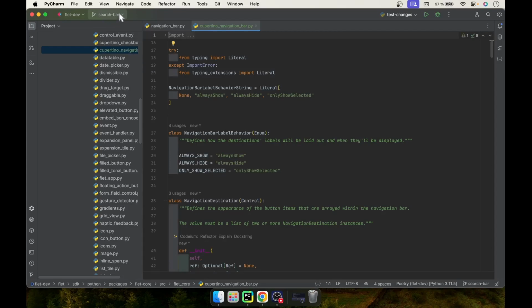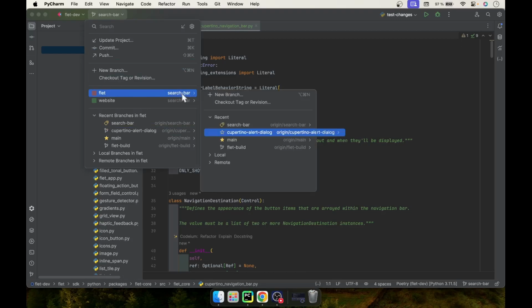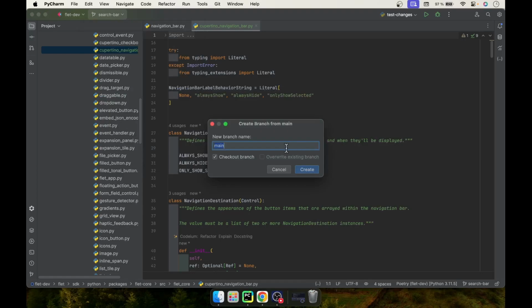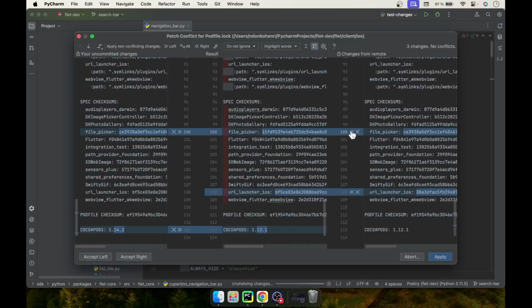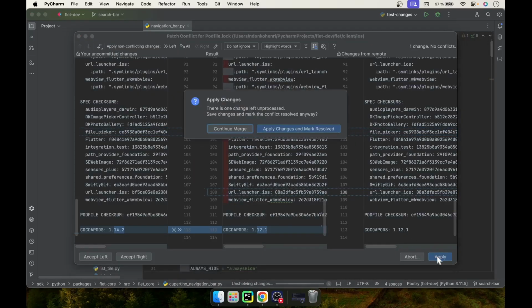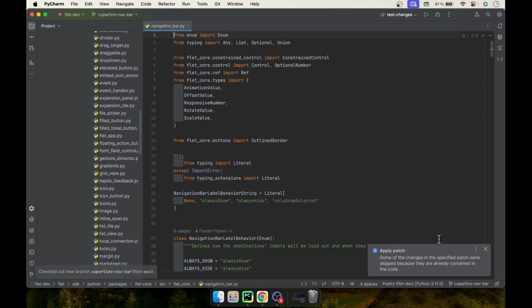Oh, I forgot something very important. I have to switch branches. I was working on the search bar before this, and I have to switch to a new branch before I start building this one. So new branch from main, and I'm going to call it Cupertino nav bar. Smart checkout. I'm going to choose the changes from the remote, apply changes and mark as results. I just want to skip all of this. I really don't care about it.